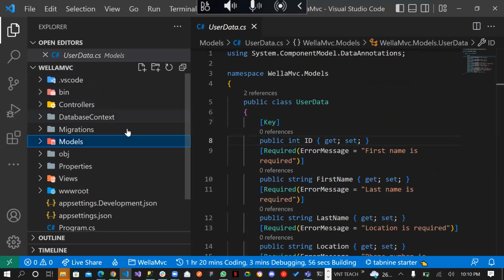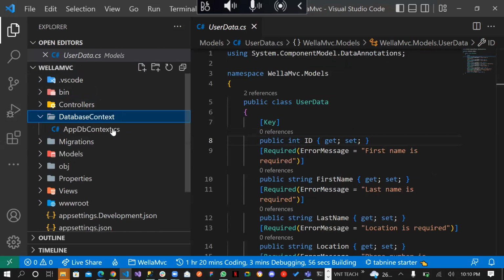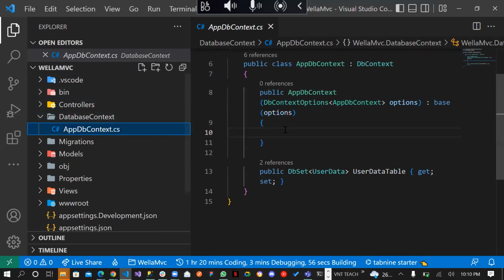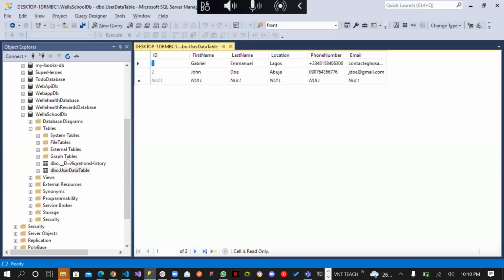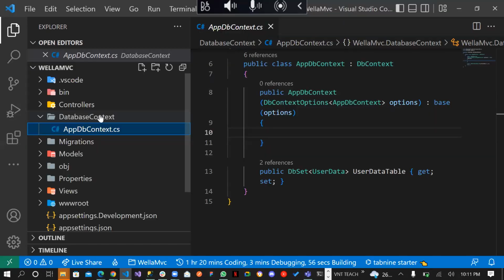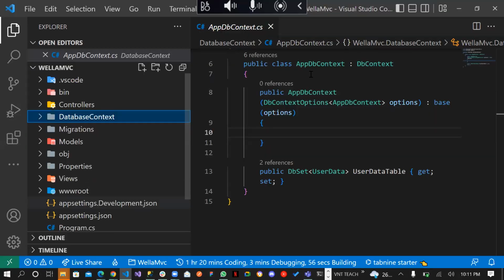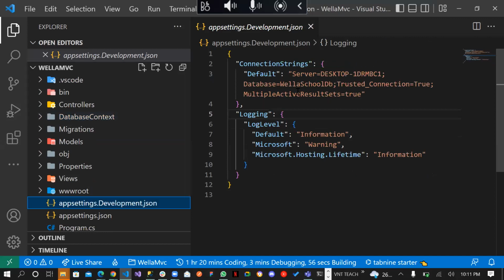Next thing you need is to create your database context out of that entity. So this is the database context, and you create a DbSet of that entity. You give it a name, which is what you're going to be using in your database table, as you can see here. Next thing is create your connection string. This is your connection string.